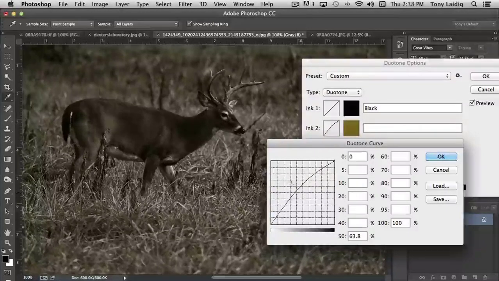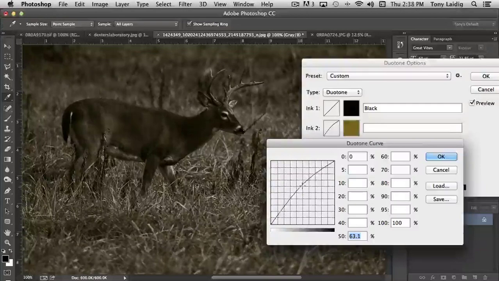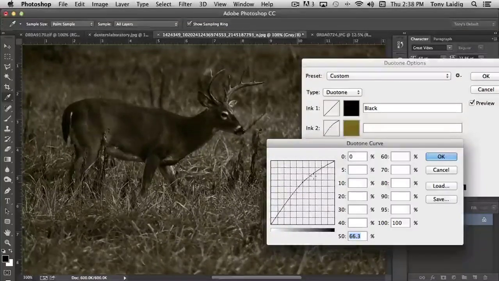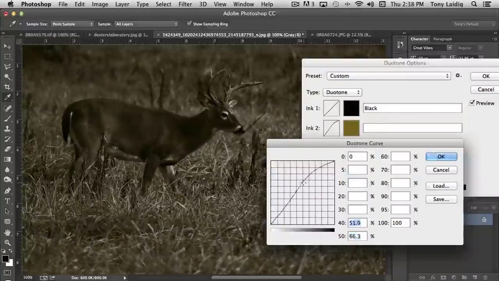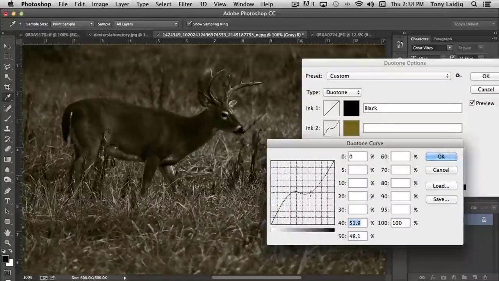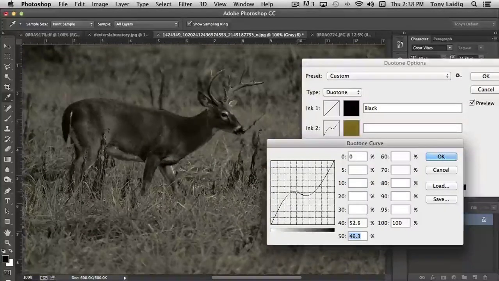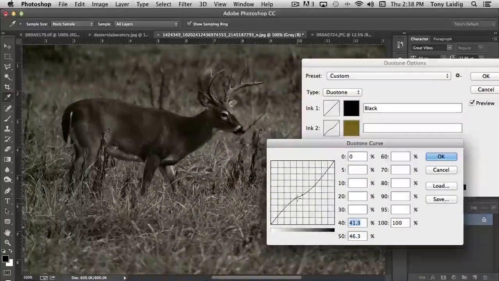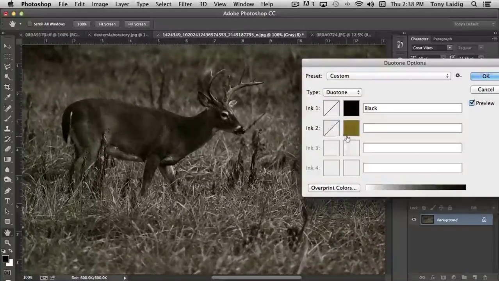So like if I want the midtones to be darker, I can increase the curve in the middle here, and you'll notice that at 50% it's increasing to 66.3 right now, as opposed to if I come up here and drag it back down, you'll notice that those numbers are dropping and the colors are changing as well. You can also go in and modify these manually. Okay, so in many cases you'll use a lesser version of the color than you would the black.